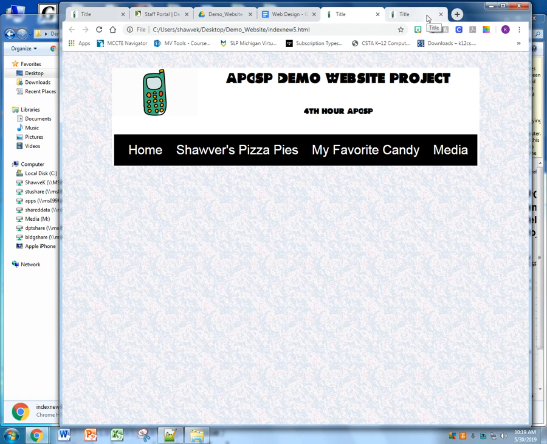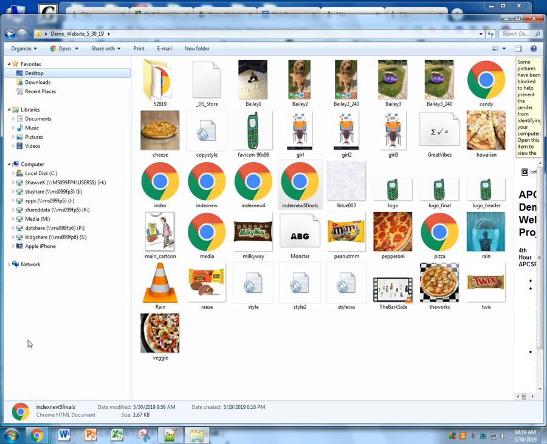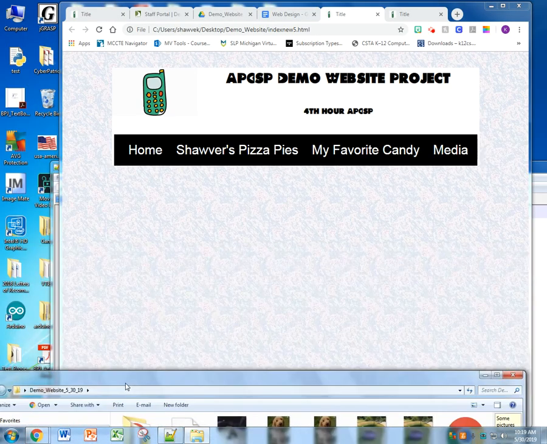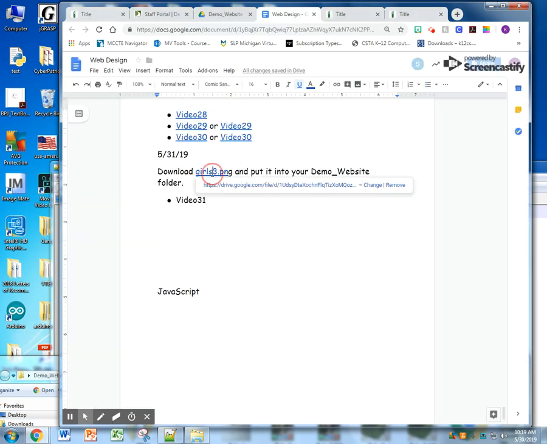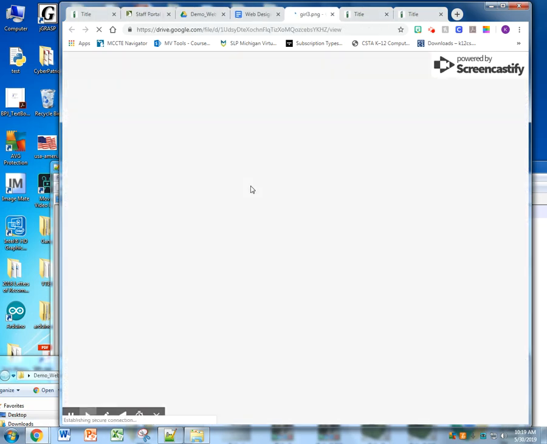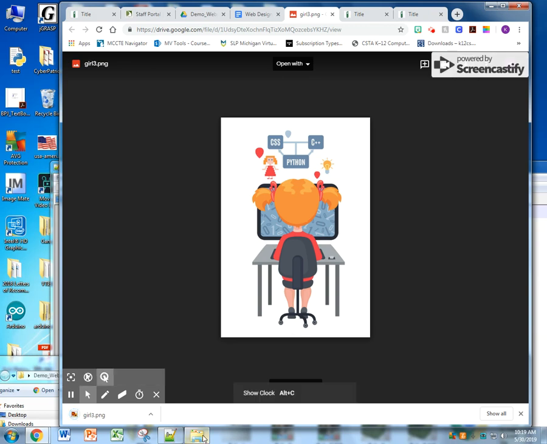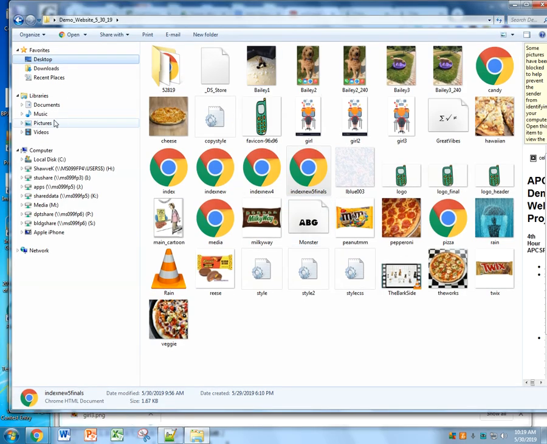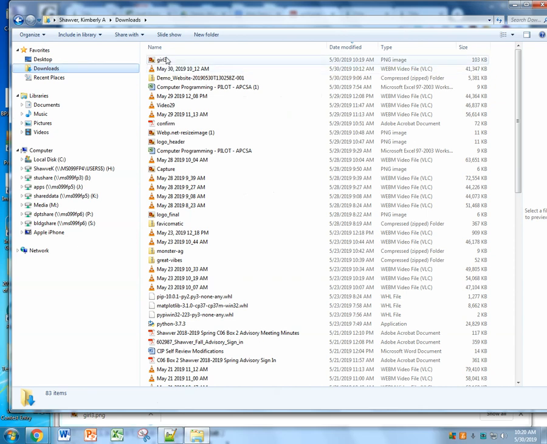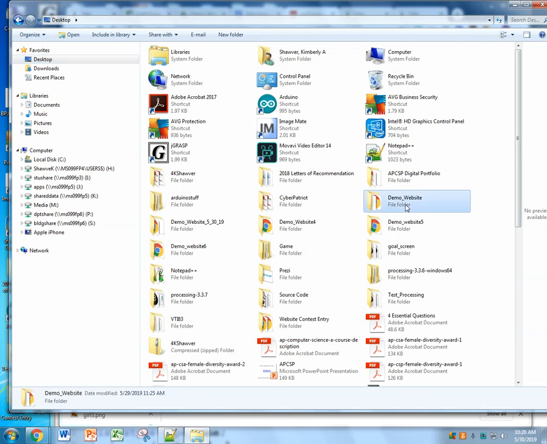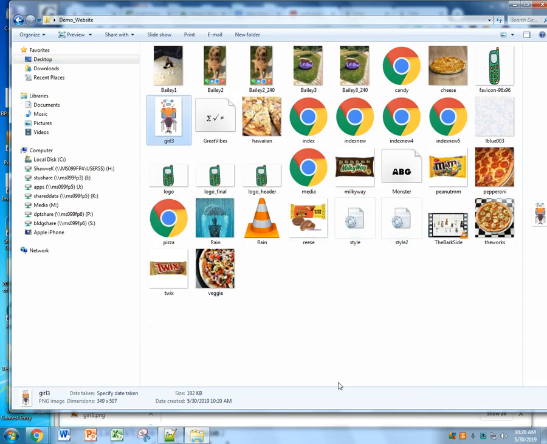So let's go ahead and get started on how to put the image on the home page. Now, in the document that I have, I've asked you today to download this image. So let's go ahead and do that. We need to download Girls 3. I've already resized it for you. Then I need you to go to your downloads folder and copy or move that into your demo website folder. So let's go ahead. Now it's in there, so it's ready for us to use.